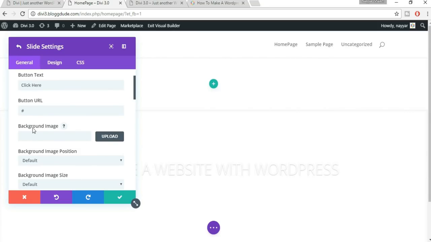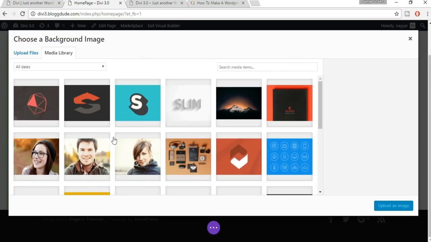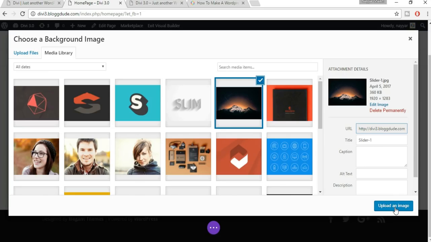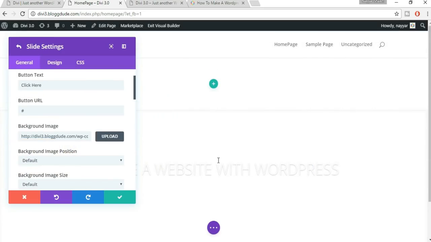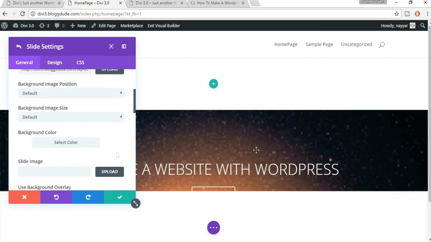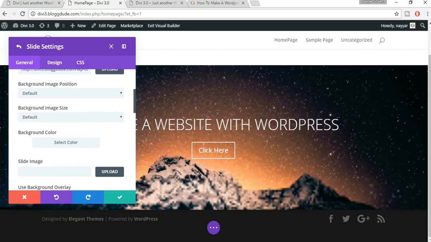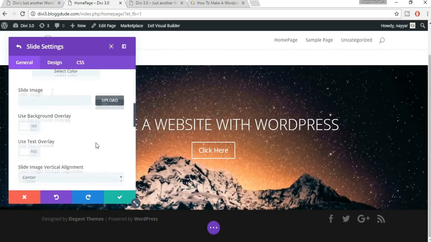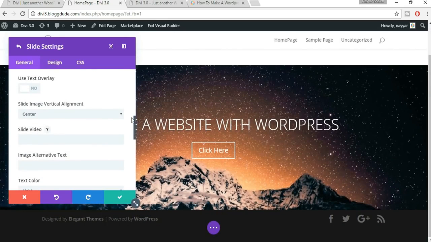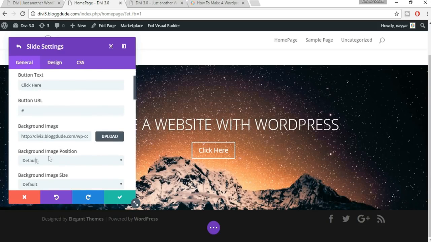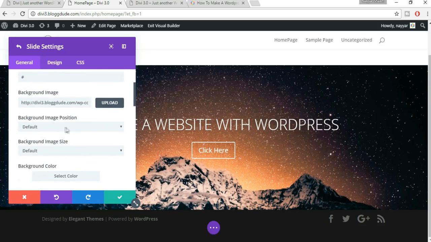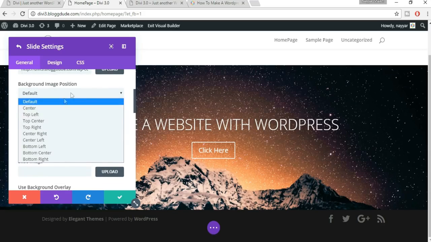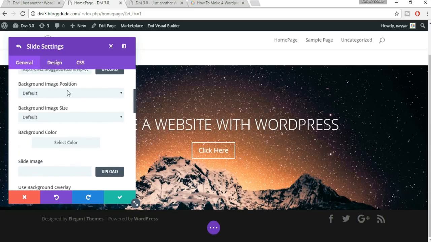So what you have to do, in the background image, click on upload, select the image. So this is the image, as you can see, and click on upload an image. Okay, so as you can see the changes over here, the image has been uploaded, and there are many different options. First is the position. So you have different positions, center, top, left, all these kinds of positions. You can set it to anything. I have put it as default.